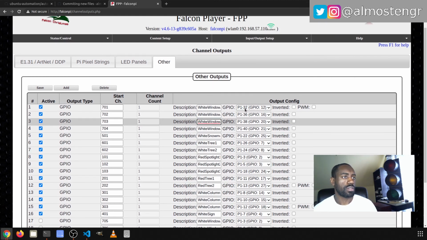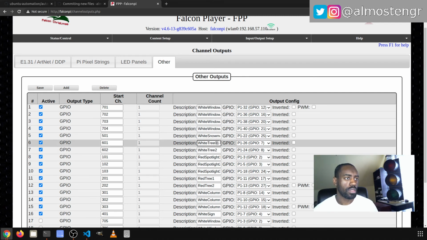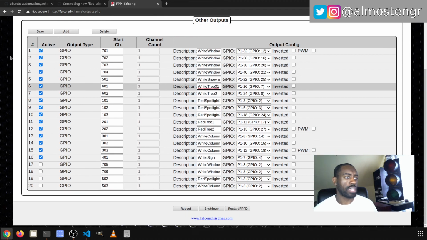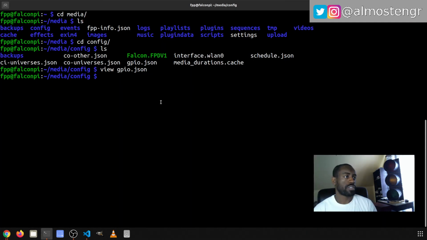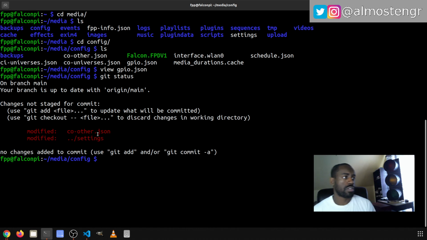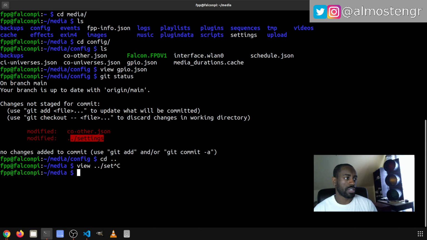find. So what I'm going to do is actually remove, so we'll change that one and hit save. All right, so channel output configuration is saved. Now if I do git status, it actually modified two files. So it did co-dother.json, and then settings is what it also modified. So if I do a view of settings, whoops.